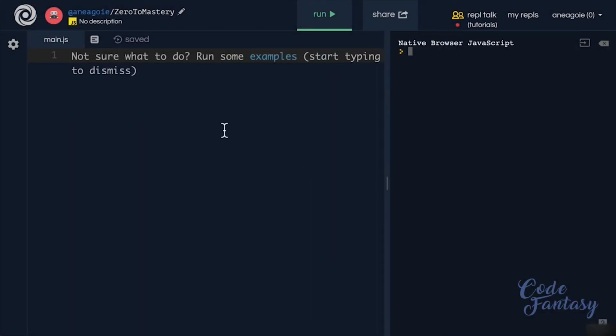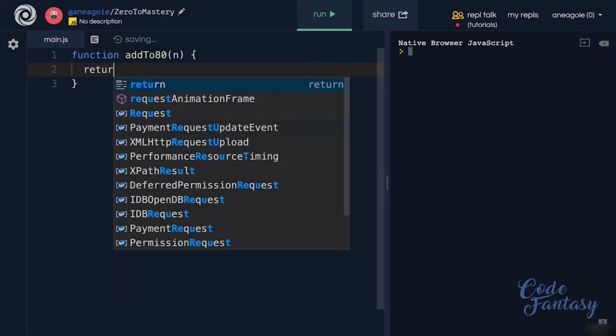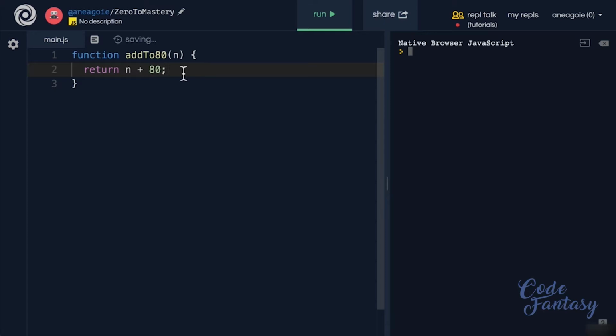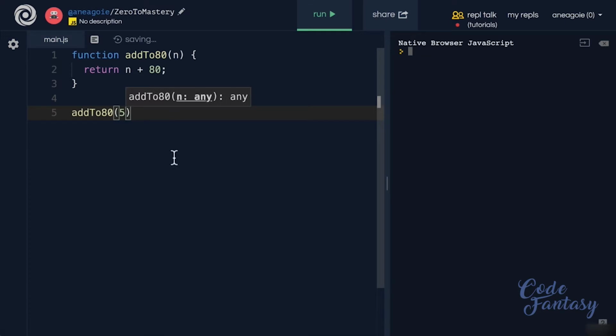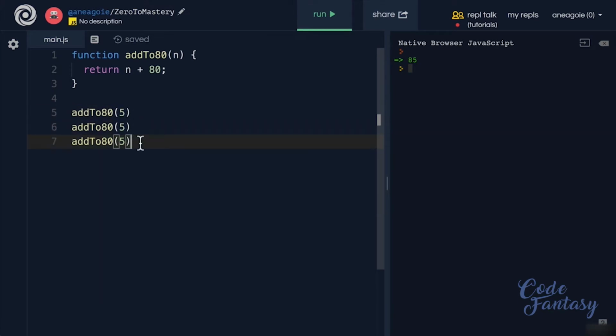The way we can cache things, well, let's imagine we have a function that says we want to add to 80. And this function takes a number, and all it does is return the value of n, the parameter we give it, and adds 80 to it. So that when we run the function add to 80, and let's say we put in 5, we get 85. Nice and simple, right? But if I run this function again, I'll have to go through this step again and add 80 to that answer. And if I do this again, do the same thing. I've run the calculation 3 times.